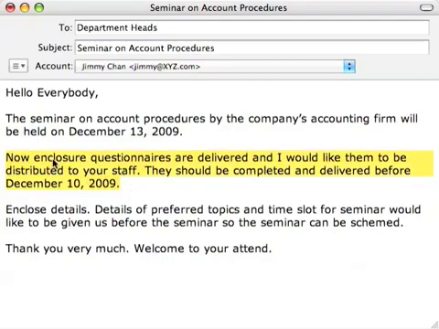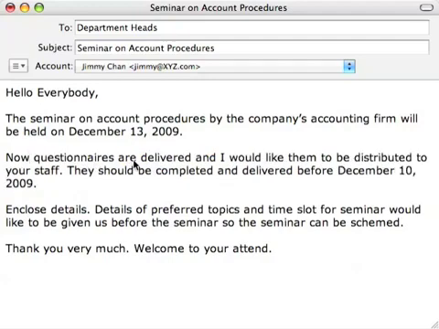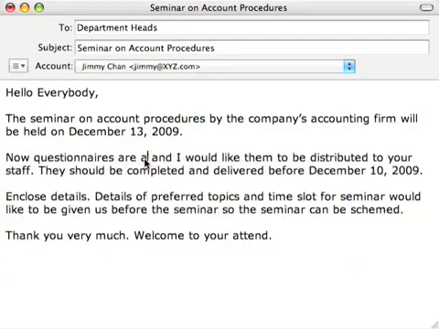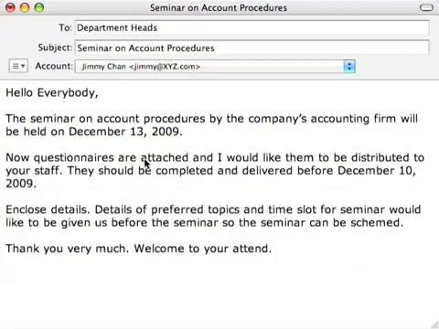The first problem is that Jimmy uses the term enclosure to refer to his questionnaires. But this is not a letter in an envelope with other papers enclosed. It's an electronic letter, an email. So the correct term is attachment. Plus, they aren't being delivered, they're attached to the email. We'll rewrite this as now questionnaires are attached.